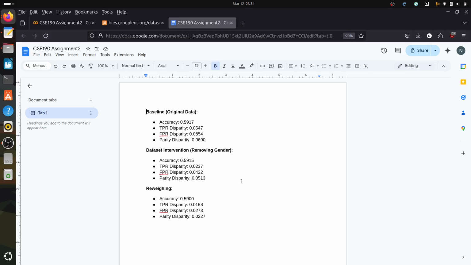So, what did this tell us? For part 10, it told us that the paper's method was much more effective than the intervention method that I used. And I do think that, looking back at it, maybe I did choose the wrong pre-processing one, which was just removing gender, but I think it's fine.